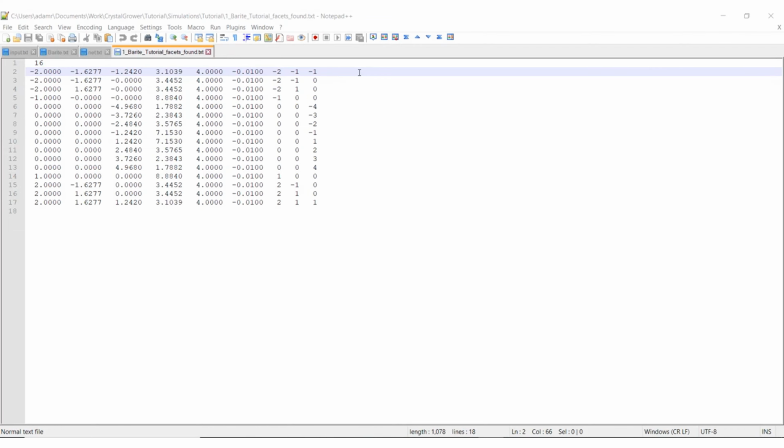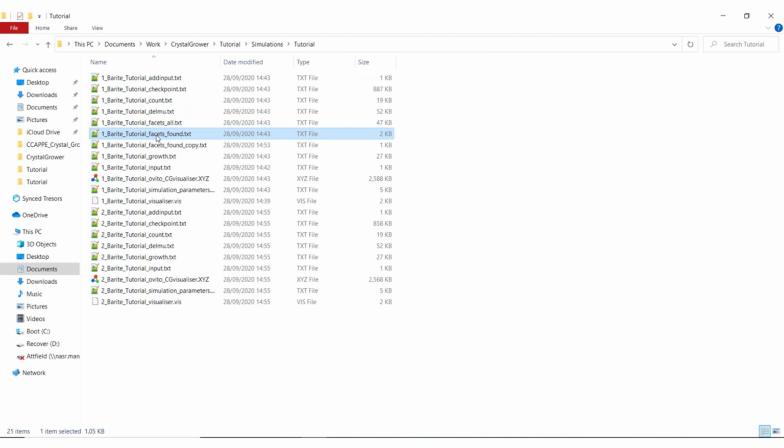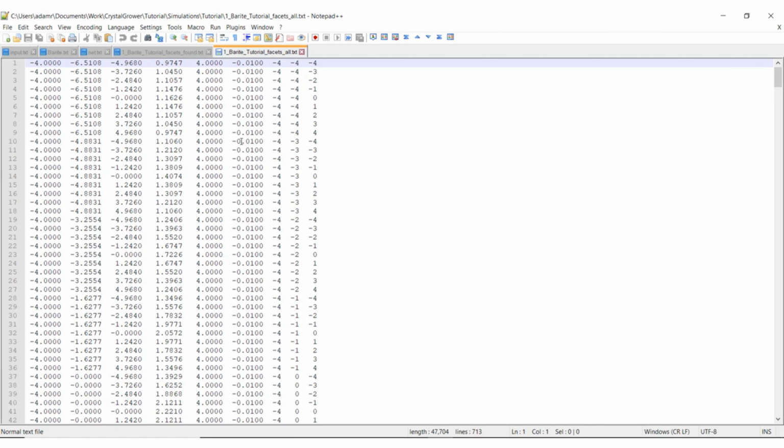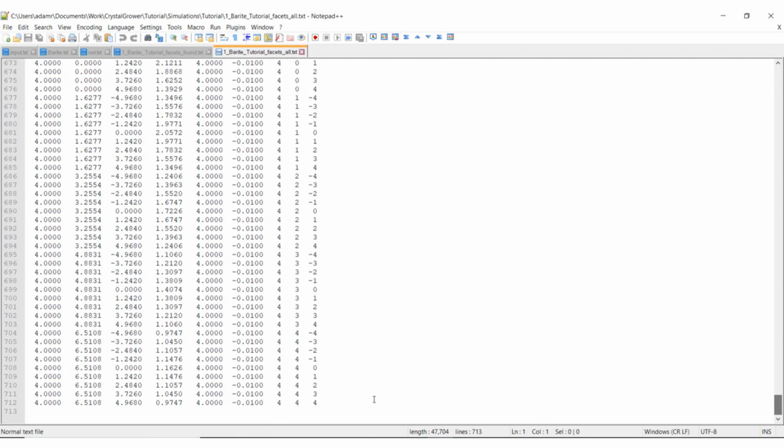CrystalGrower usually finds too many facets rather than too few, but if you are missing certain facets that you know are in your crystal structure, maybe you need the planes that are halfway between the planes that CrystalGrower has found, you can find these in the facets all file. So if we open that one, you can see that it has all the planes from -4, -4, -4, all the way down to 4, 4, 4. So you can cut planes out of this file and paste them into your facets found file.